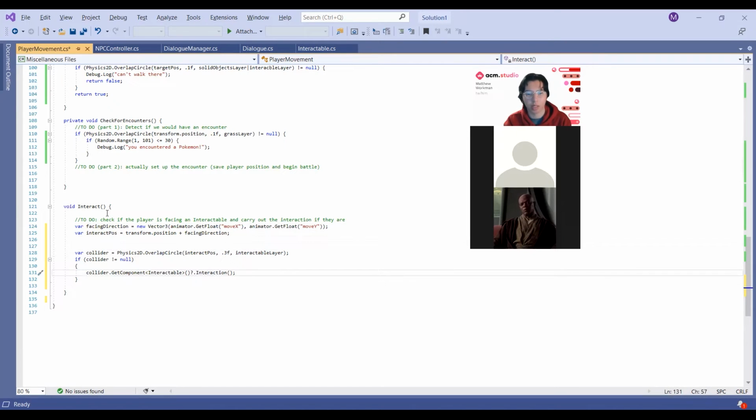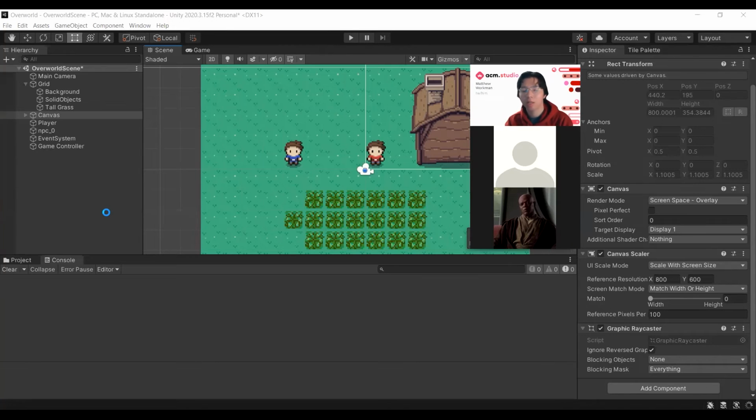And then there's a question mark there, dot interaction. The question mark exists that way if it returns null, it doesn't mess everything up. So now that we've added that, I believe we should be able to walk up to our NPC, face them, press Z, and then get a console message.